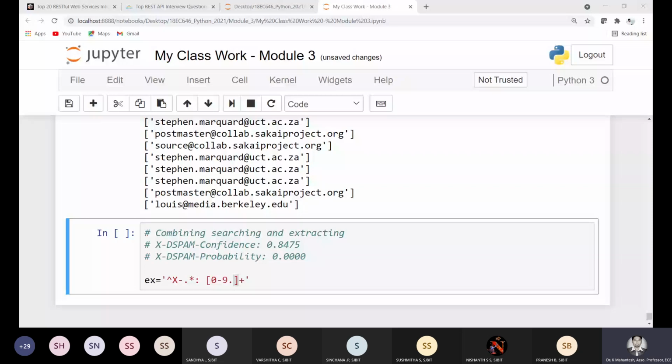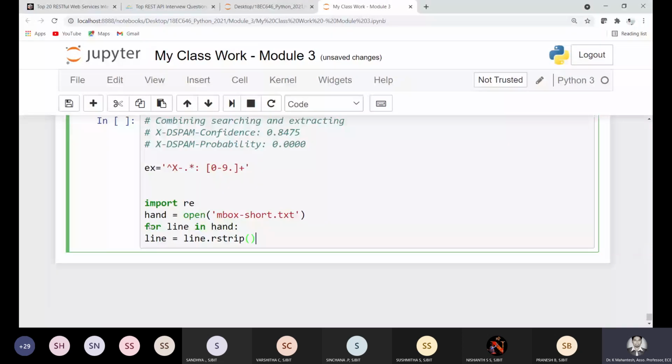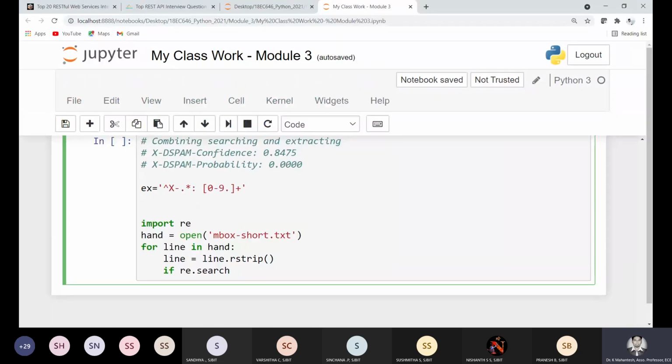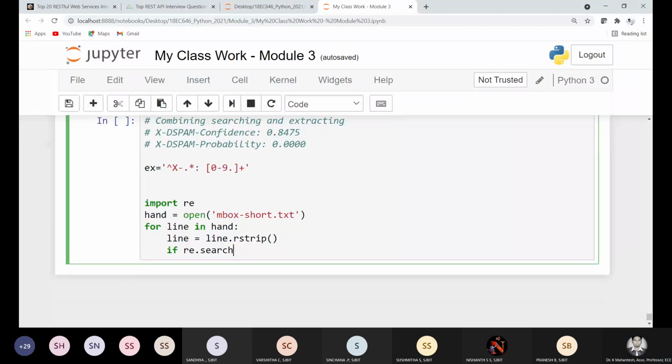See, import re, fhand is equal to open mbox-short.txt, for line in fhand, line dot rstrip. Now after line.rstrip, I will use if re.search. See here, if I'm trying to combine search and extract operation, I will be using re.search. If I'm just trying to find and create a list of some particular pattern of strings, I will be using findall operation. So I will search for what?